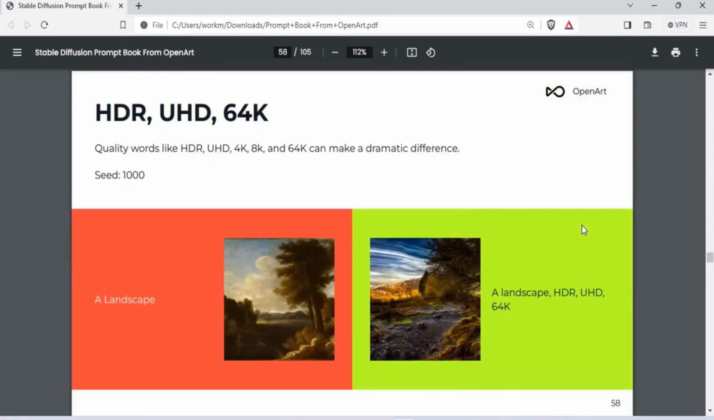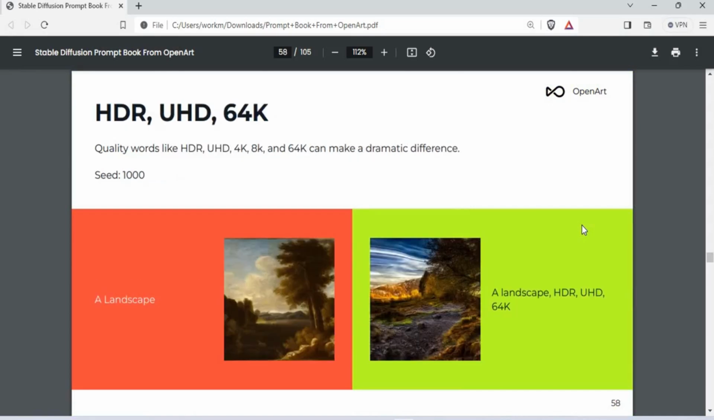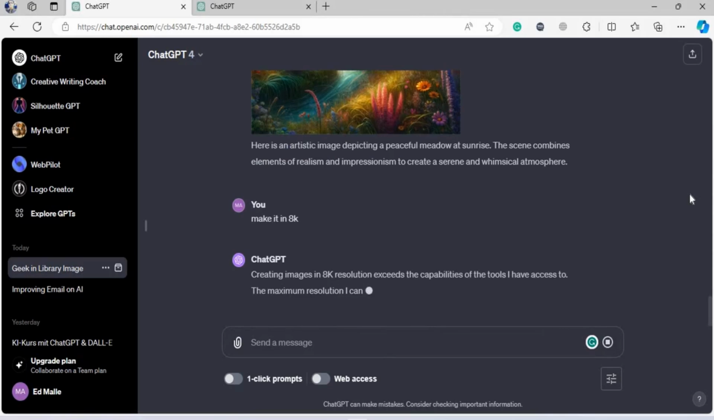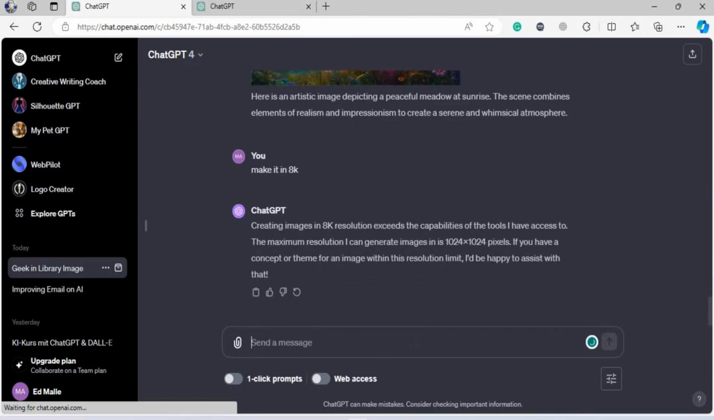Then you have the magic words. Folks, this is really important. Please keep your attention here. Quality words like HD, UHD, 4K, 8K, 64K can make a dramatic difference. And I've seen this, folks, a bunch of times. So if I say make it in 8K, I don't know, folks, if GPT allows 8K, but okay, so it doesn't have it. Okay, so I'll say just do it in 4K or whatever.